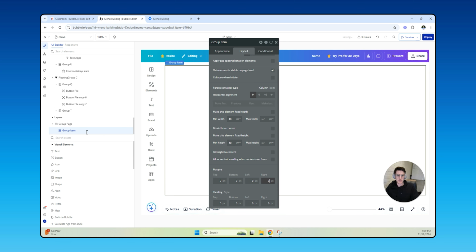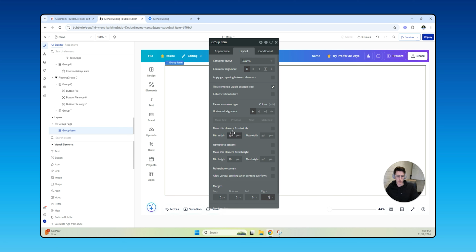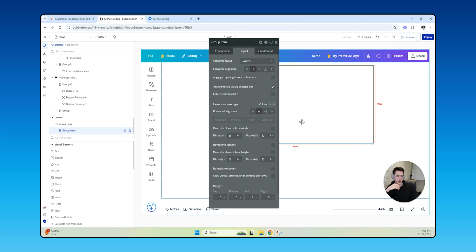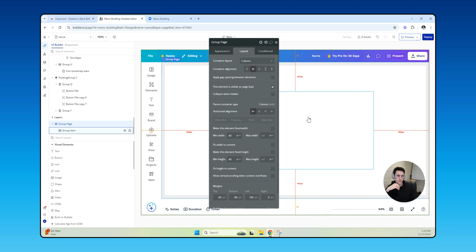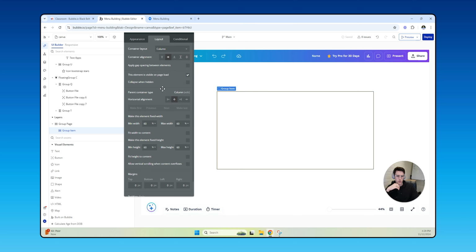You know what? Let's do group item. Let's just get the width right. So we're going to have the base of 60%. For the height and the width, that's going to give us a good sort of shape for it. Put that in the middle. Awesome.